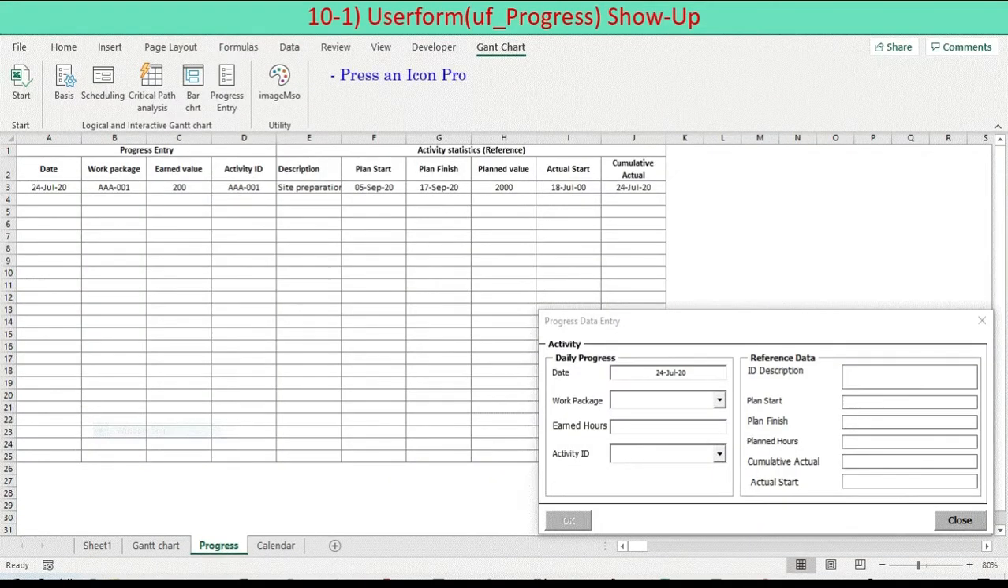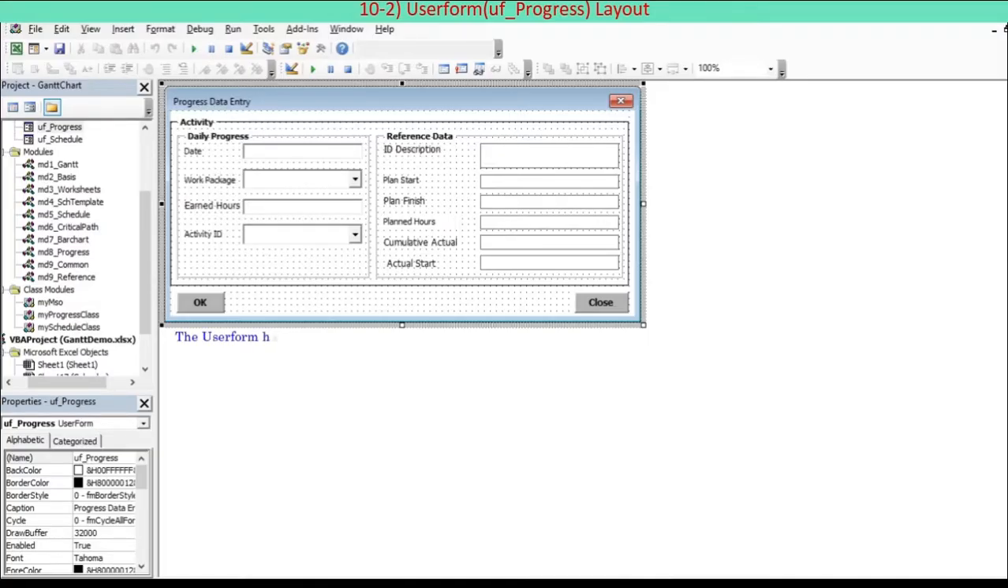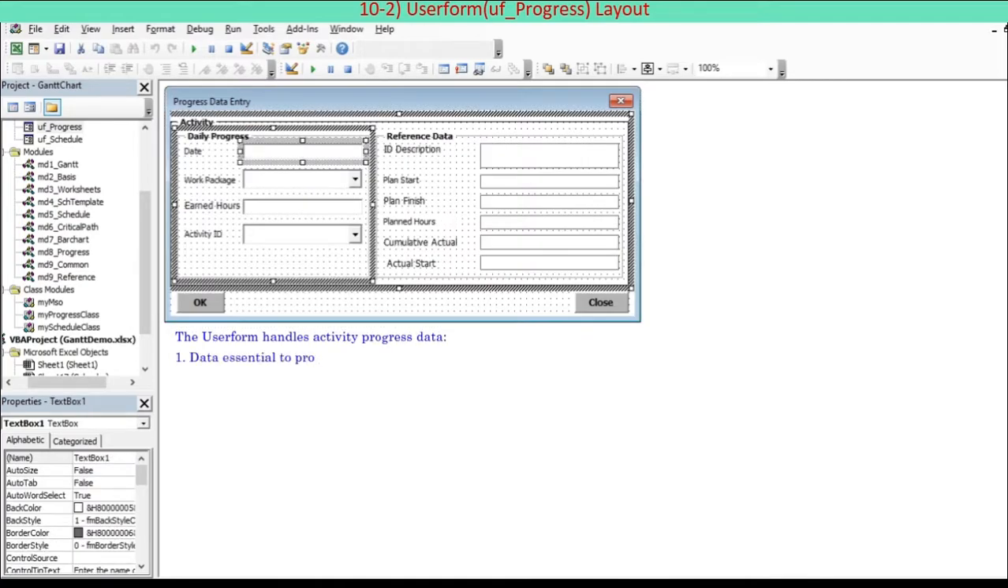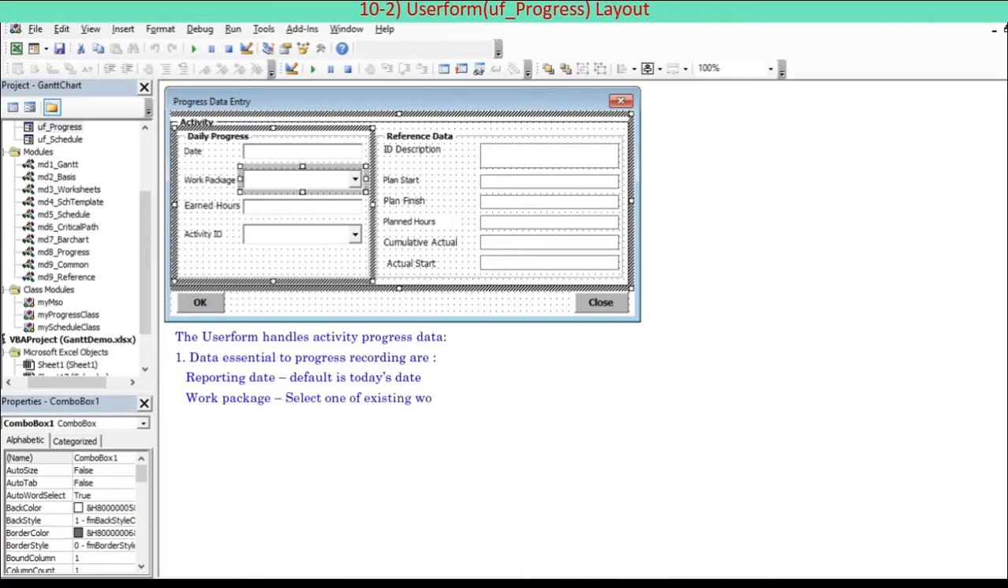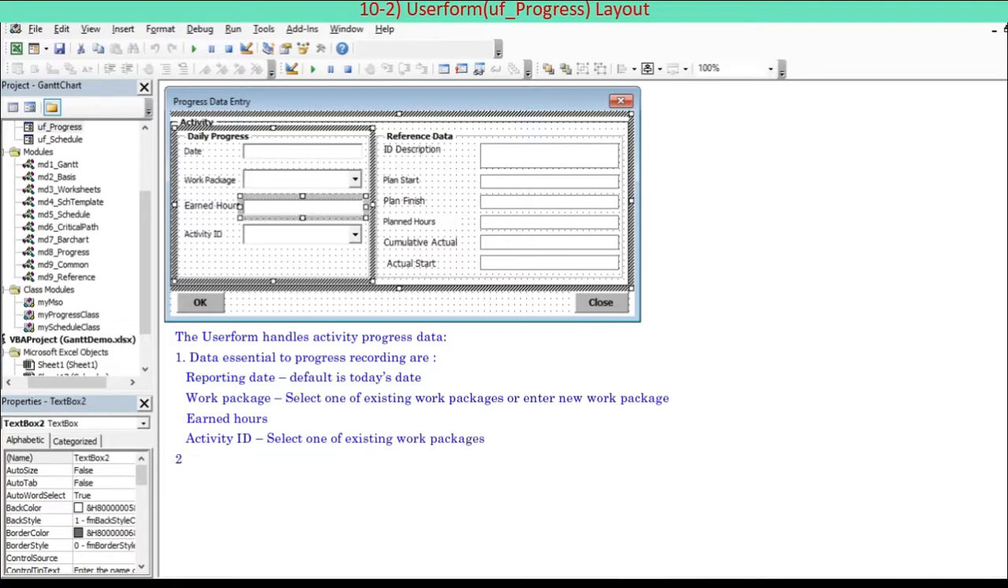To activate progress entry Userform, press an icon progress entry on the ribbon, or double-click a cell of the row you want to enter daily progress data. The Userform handles activity progress data to facilitate progress monitoring. 1. Data essential to progress recording are: reporting date, default is today's date. Work package, select one of existing work packages or enter new work package. Earned hours. Activity ID, select one of existing activities.